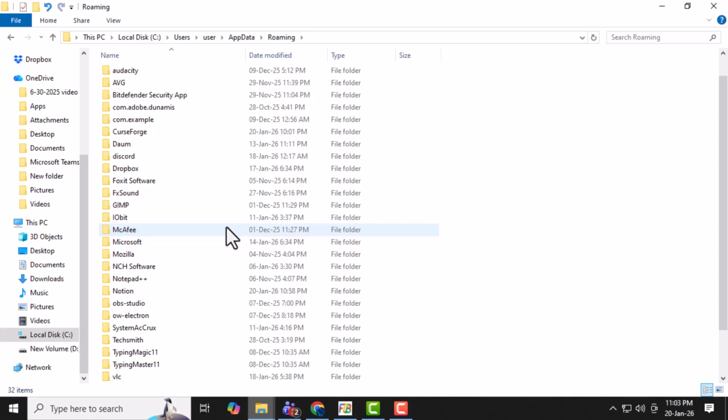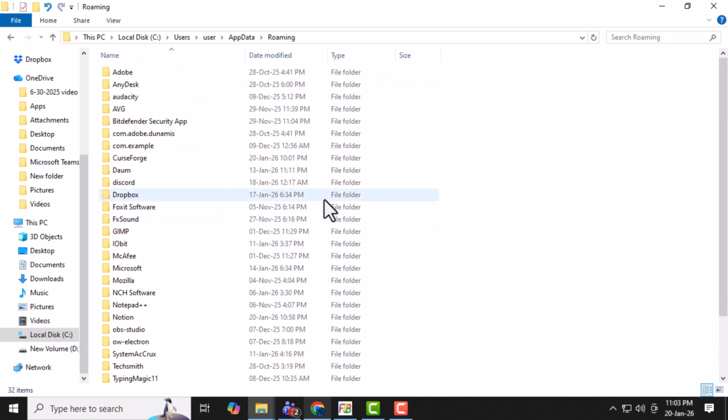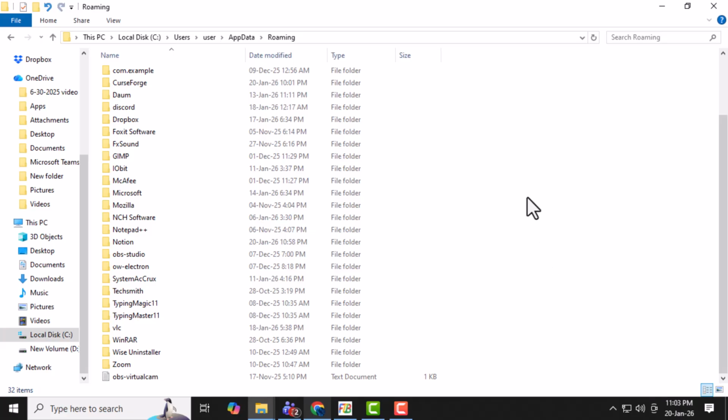Step 12. Open the Minecraft folder to access all your Minecraft files. Here you can add mods, resource packs, and backups of your save files to customize your game experience.